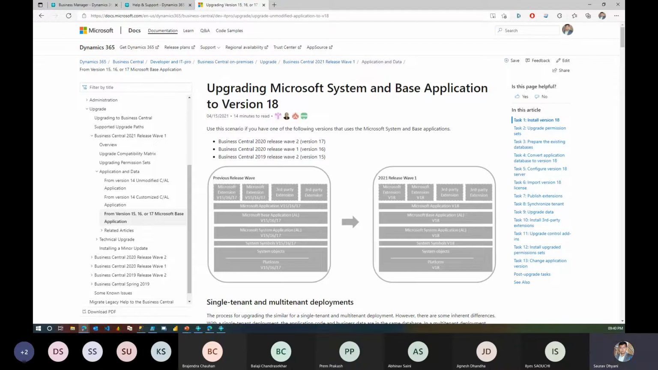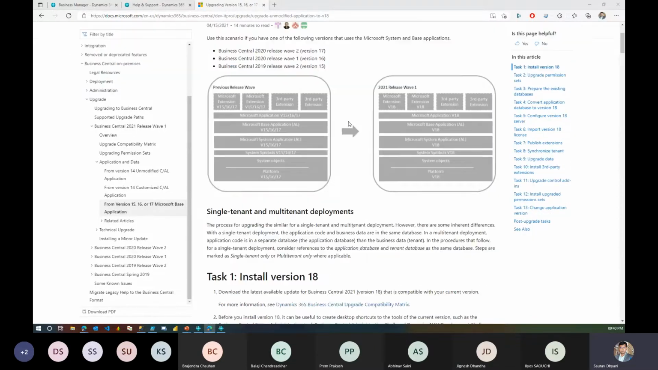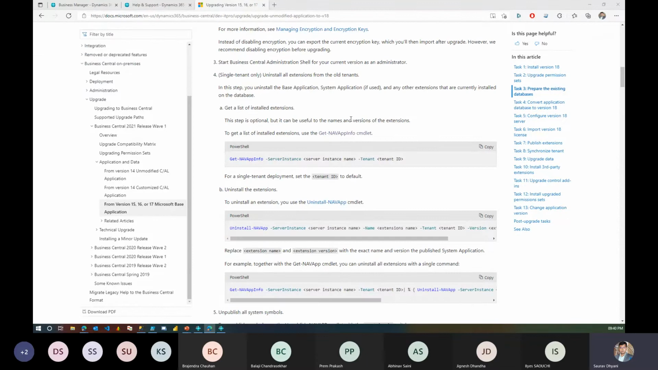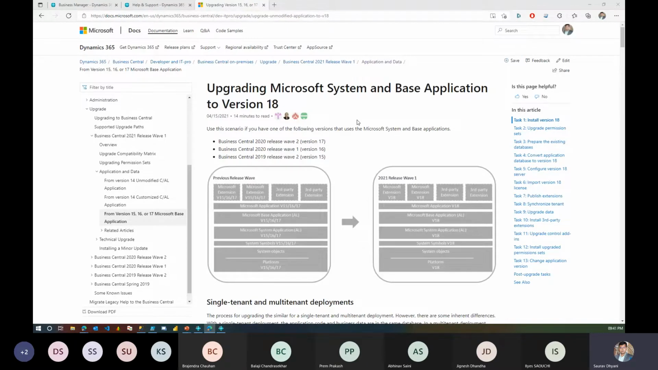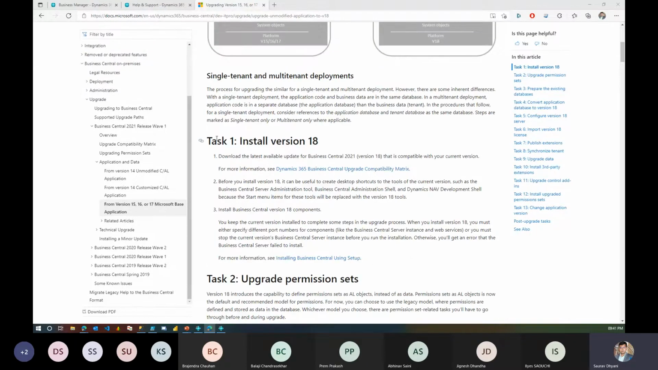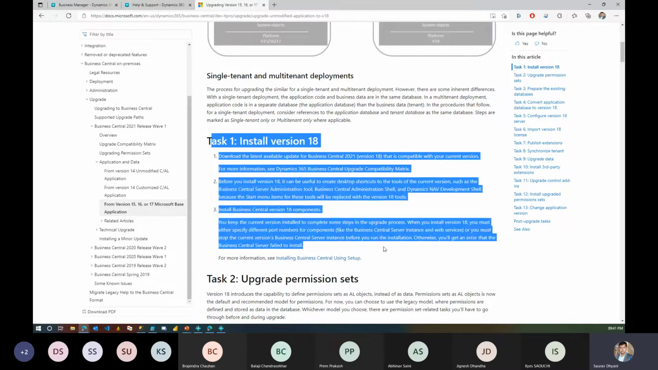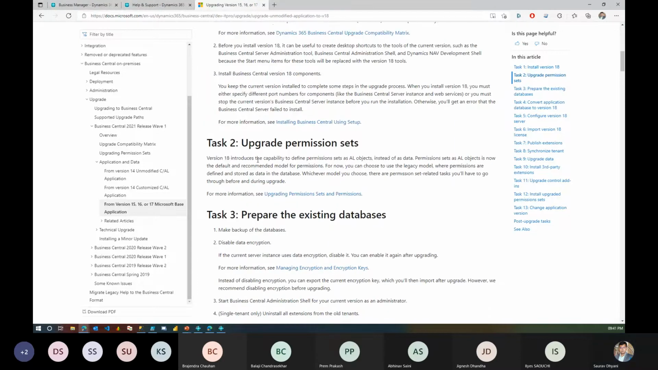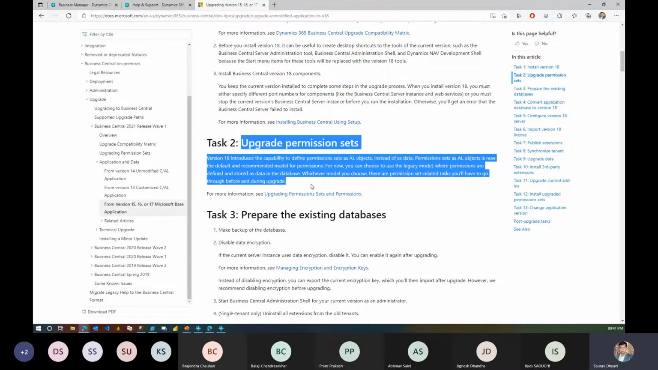So whenever you talk about upgrades, it's all data upgrade and the application upgrade. This is from version 15, 16, and 17, with an assumption that you haven't modified the Microsoft base app. All these are the steps, and I'll quickly read through it and show you the PowerShell that I've written. It majorly talks about making sure that you install version 18, which is done in my case. If you haven't noticed, let me know in chat and we'll talk about this in some other week.